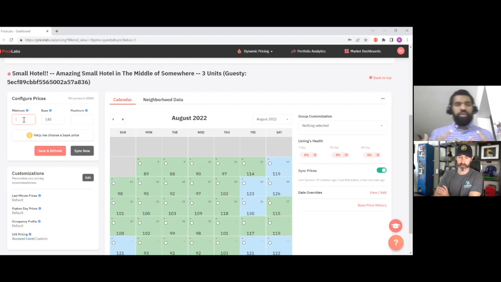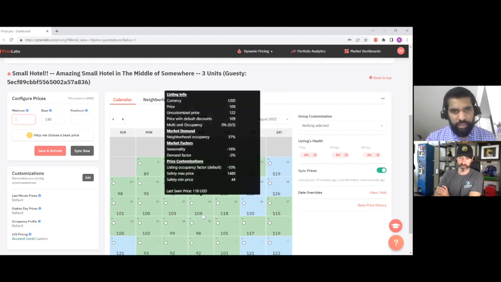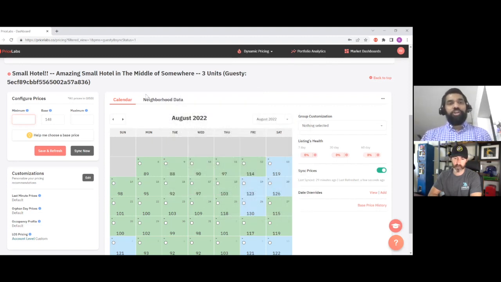We have our own safety cutoffs so that we never go below, but sometimes people may want their own. I'll show you, if you hover on any of these dates, if you look at the second and third row from the bottom, you see a safety max and a safety min. Now, our safety min is we will never go below 44, and our safety max for your property is 10x of your base price, which is we'll never go above 1480, right?